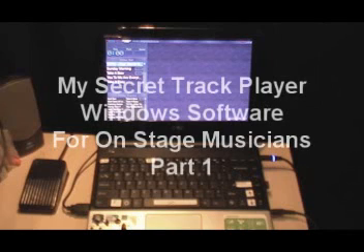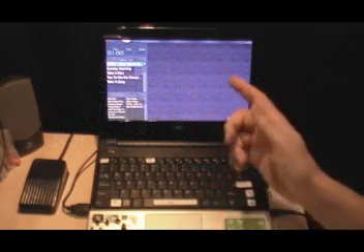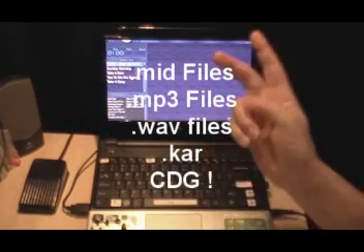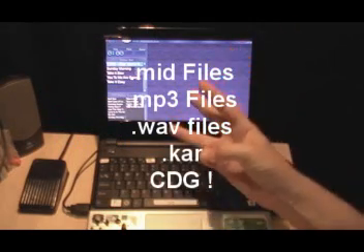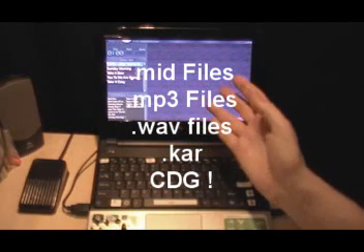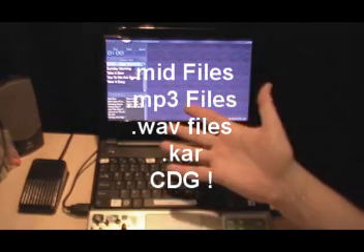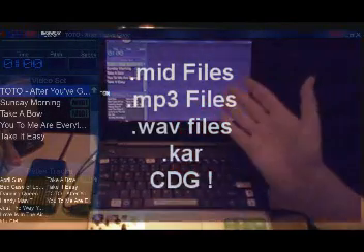This time I'm featuring my secret track player, which is just my favorite track player of all time. My secret track player is purpose-built software for the working musician to be operated on stage. It can play MIDI files, MP3s, WAV files, karaoke MIDI, and CDG files, and possibly even more. I don't know, but that covers what I need to do, that's for sure.